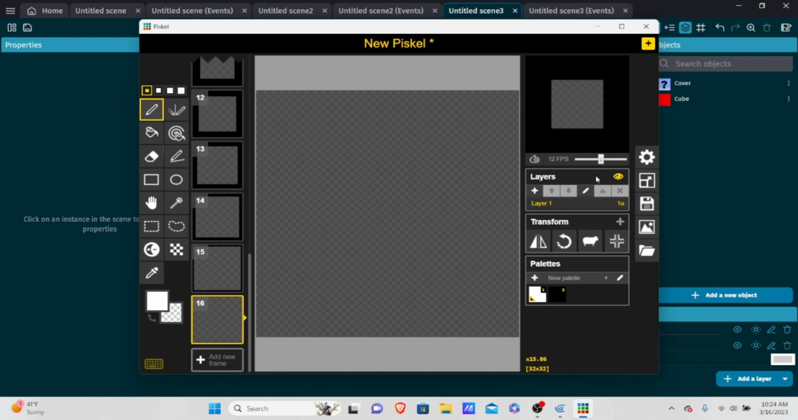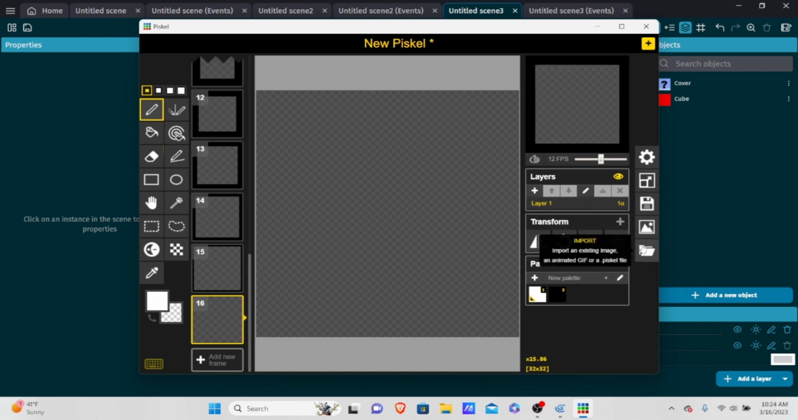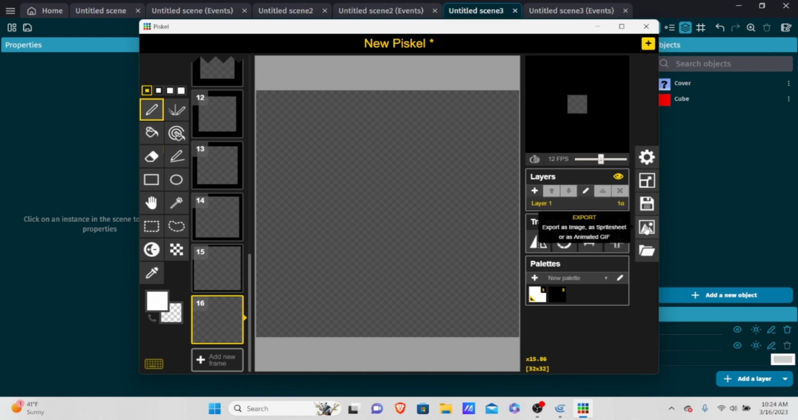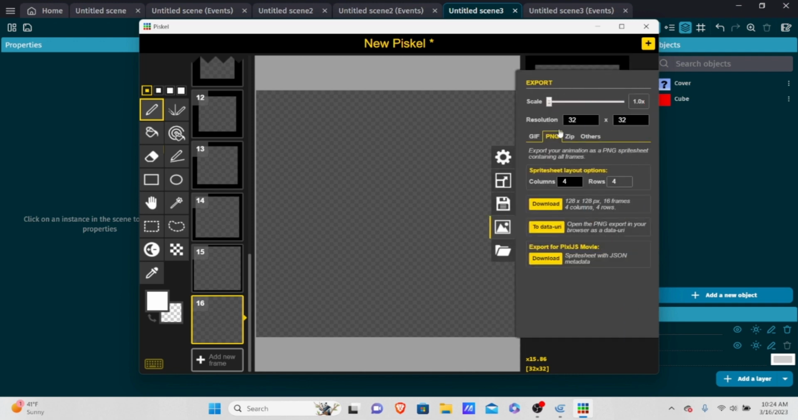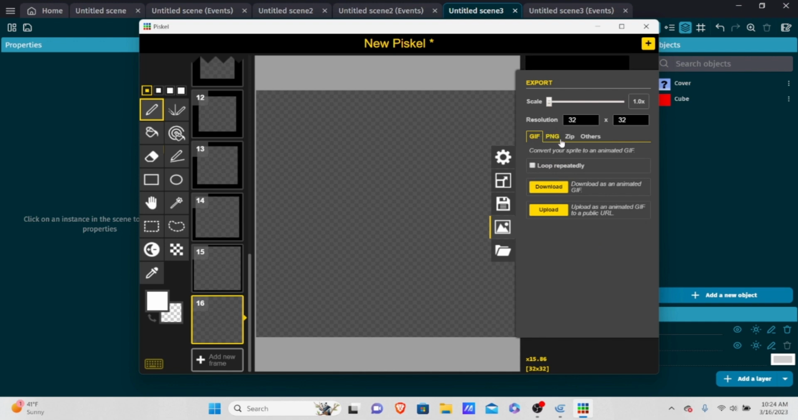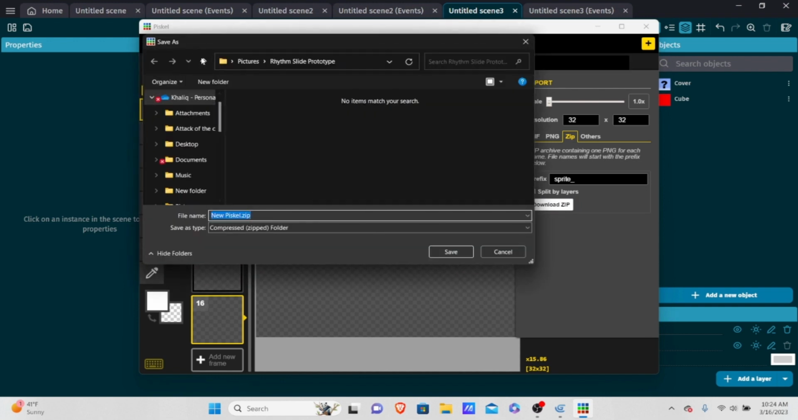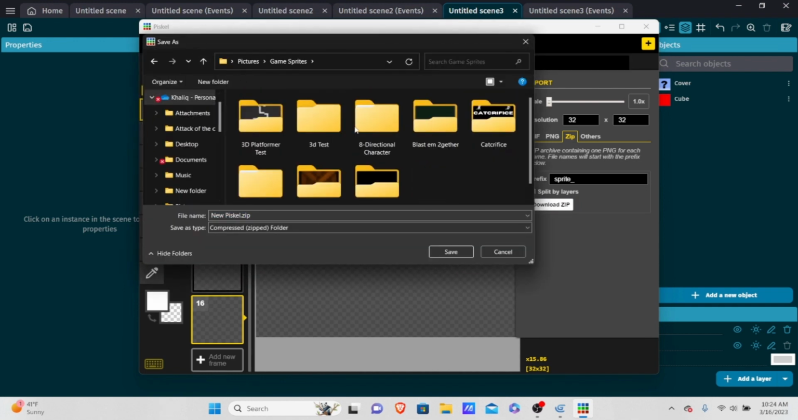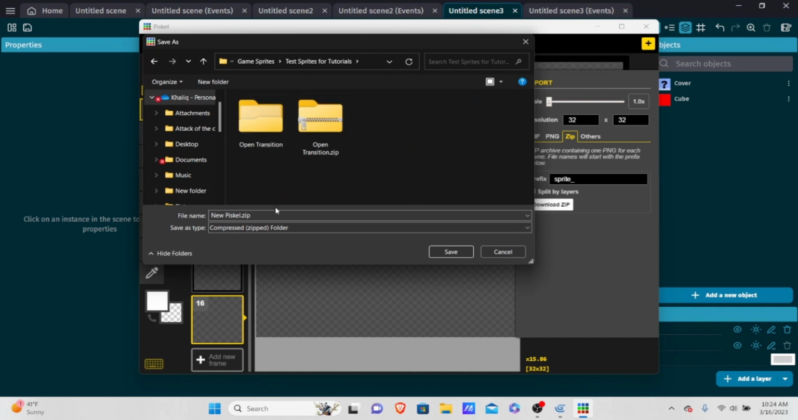So now we're done with this part. Now, if you're using the internal version of Piskel inside of GDevelop, all you have to do is hit apply, and you'll have this animation automatically saved. But if you're for some reason using the external version of Piskel like me, all you have to do is export it, and instead of exporting it as a PNG, you export it as a zip, and you simply download the zip to a certain location, and you'll just be able to save it from there.